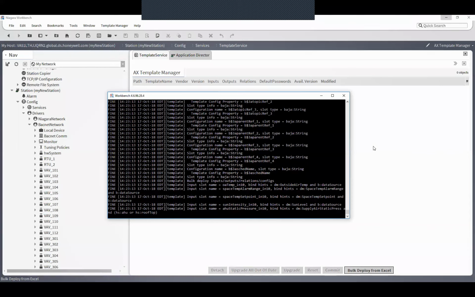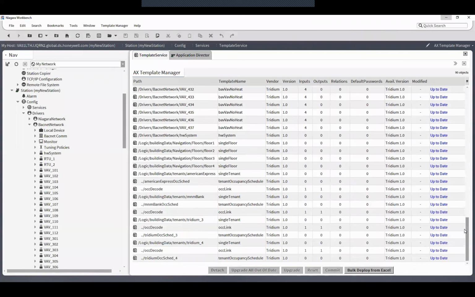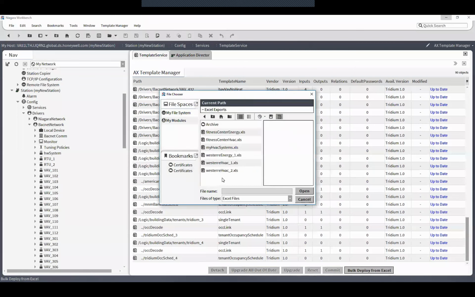And here are the results of our first phase of the bulk deploy. If I look up here in the corner, hopefully you can see this, we just added 90 objects to this station. And now we're going to come back and add some Modbus energy meters.